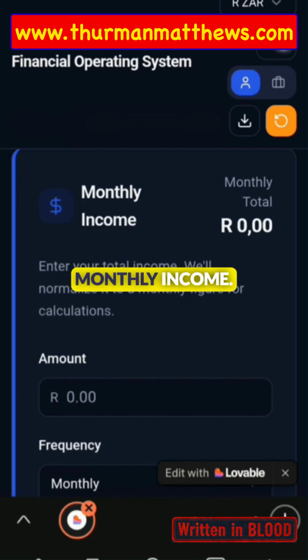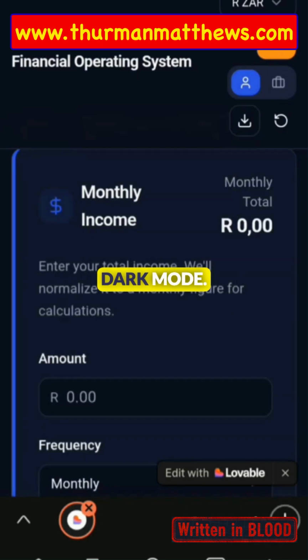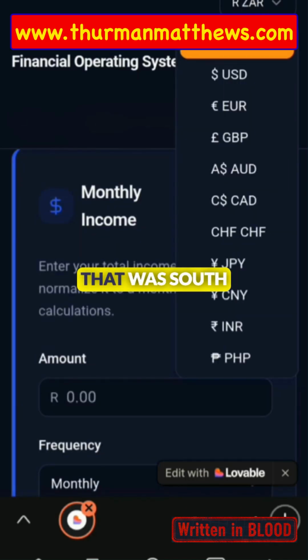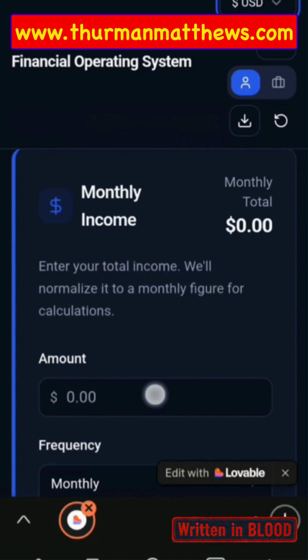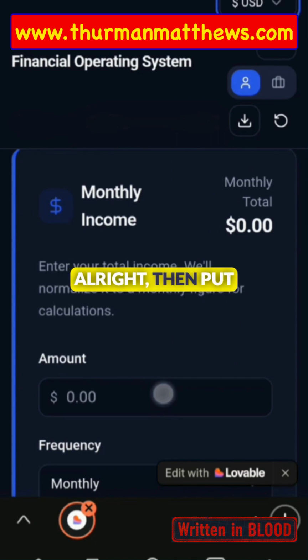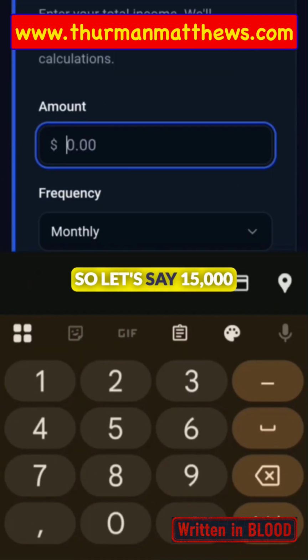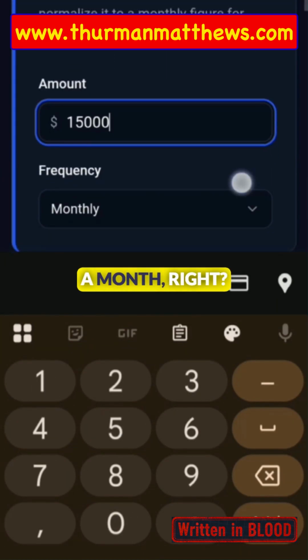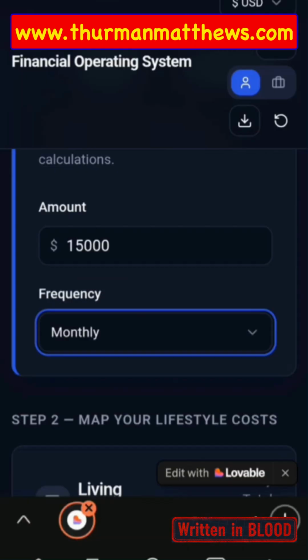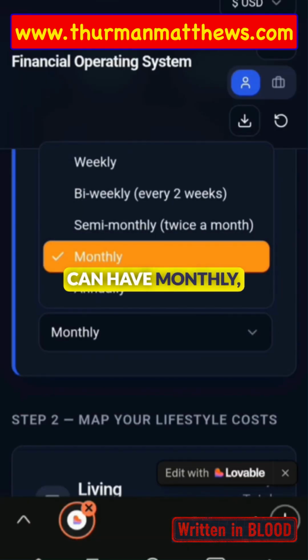So you'll go with your monthly income. Now you can toggle between light mode and dark mode on my app. You can also change the currency. That was South African Rand, there's the USD, Euro, even up to the Philippine Peso. So let's just use USD for now. Alright. Then put in your income. So let's say 15,000 a month. Right. You can have monthly, annually, bi-weekly, semi-monthly.